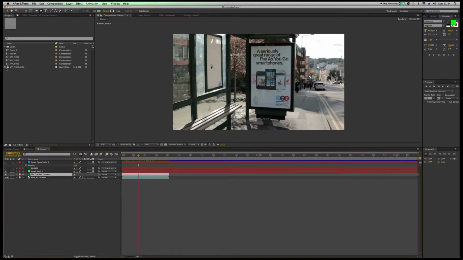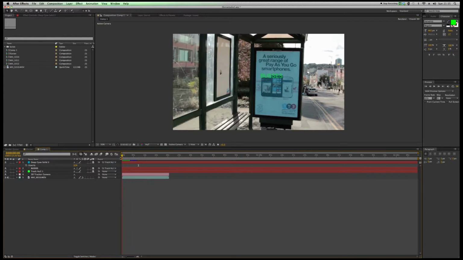Okay, and what I've done is I've used the 3D camera tracker effect to track a null object onto the bus stop, which is right here. This is the area that I'm interested in working on. And what I've done is simply created a solid. I've used a mask so the solid is the same size as the bus stop, and then I've just added the word buses over it, just in order to test if I can track motion onto this effectively.